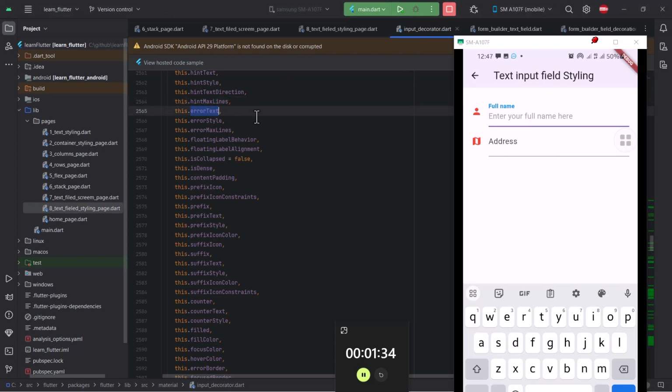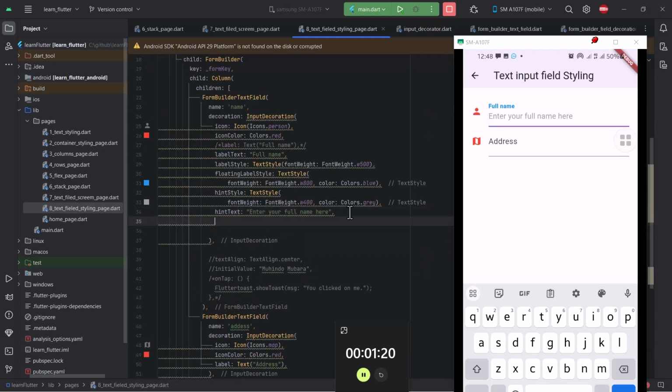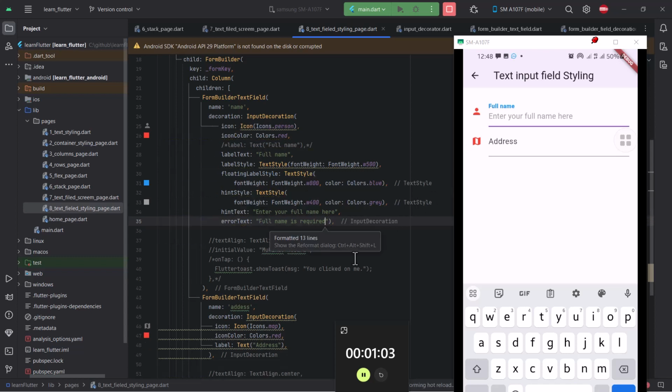Then you have the error text. So the error text is the text of the error that you want to display when an error happens, okay? So I can go ahead and give you an example of error text that will be displayed when maybe something happens. So I can go ahead and give this error text and then go like this. And let's say maybe full name is required. And I save. So when I save, this will happen when the form is validated and maybe there's an error.